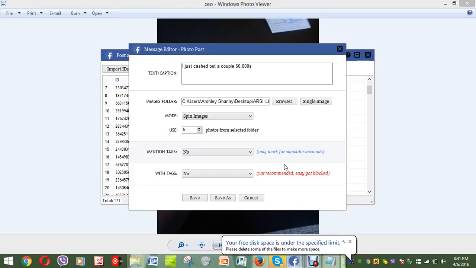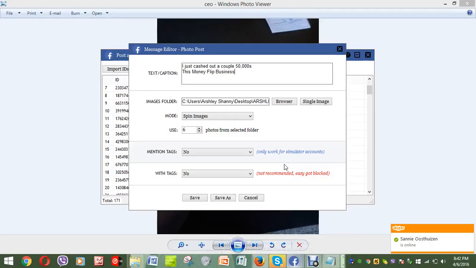Describe the figures. People like seeing the figures in the first sentence because they want to have a look at the figure, they want to confirm on the picture if the figure actually exists. So in the second sentence, you're going to talk about what you are doing. You can say this money flip business is really amazing, and it's really exciting. People like real words.